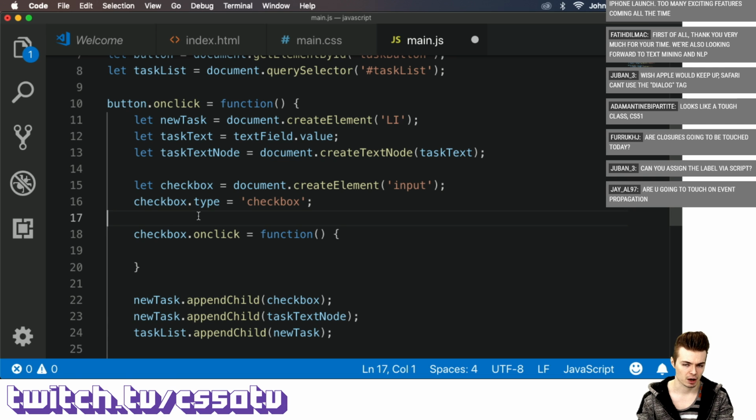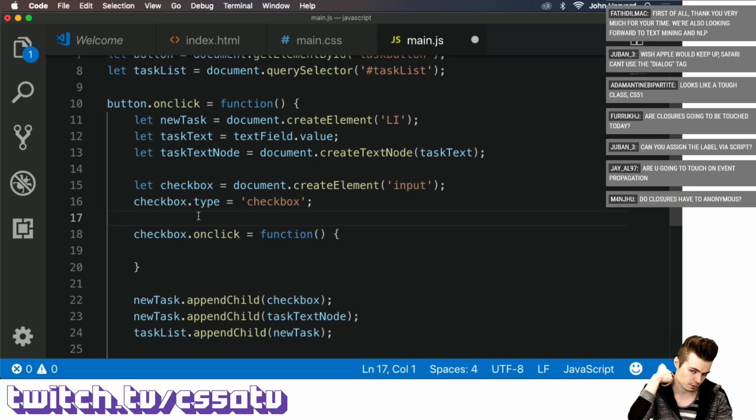Are you going to touch on event propagation? Probably not in this stream. We're not really even covering events too much, but yeah, no. In this case, no.